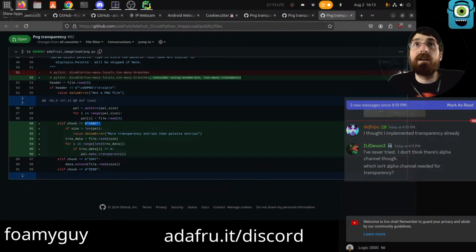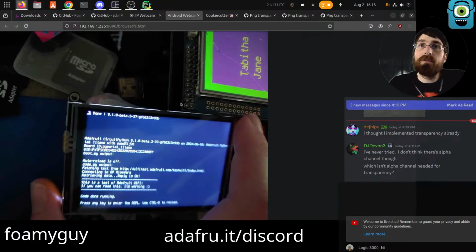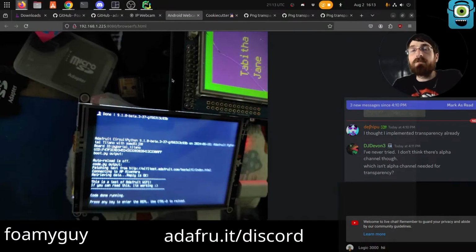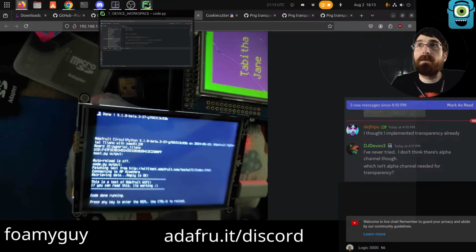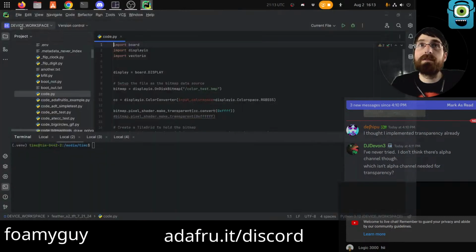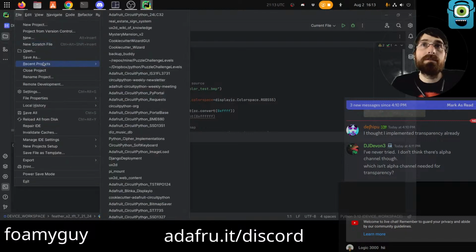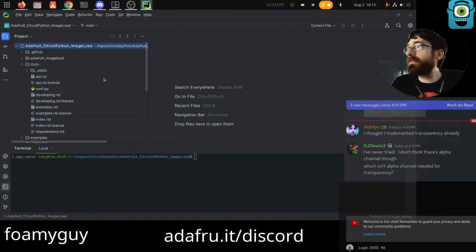So I'm going to test this out. I have a PyPortal loaded up here, which I will test this on. Let me grab the code for it. Do I have this one cloned? ImageLoad? Nice. Yeah, we have it cloned because I worked on it last week.